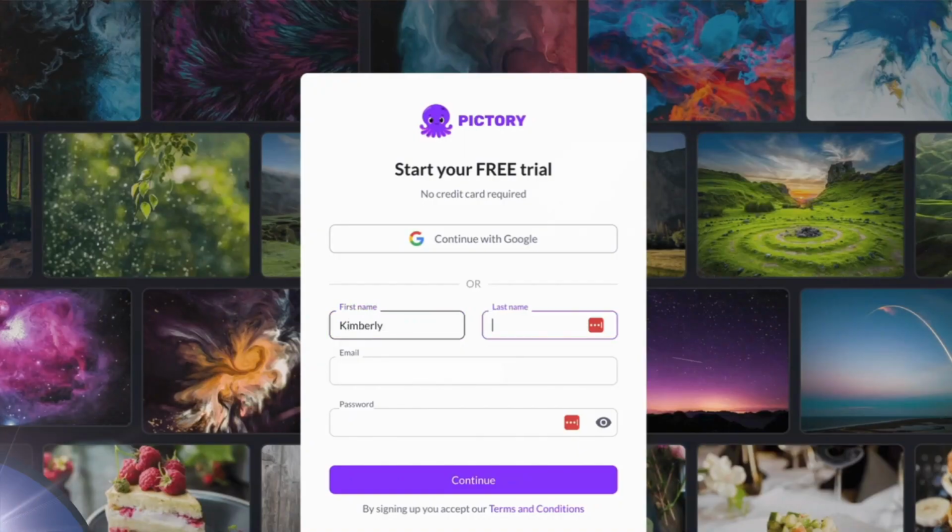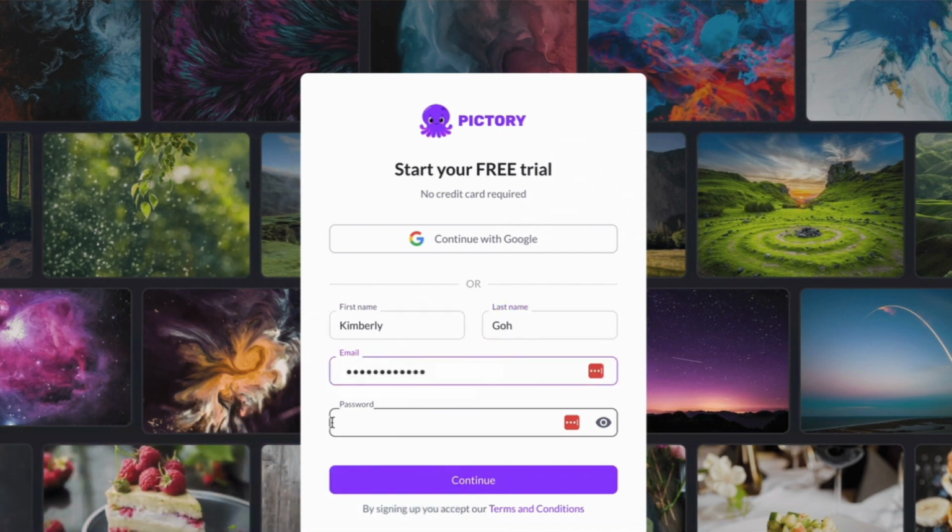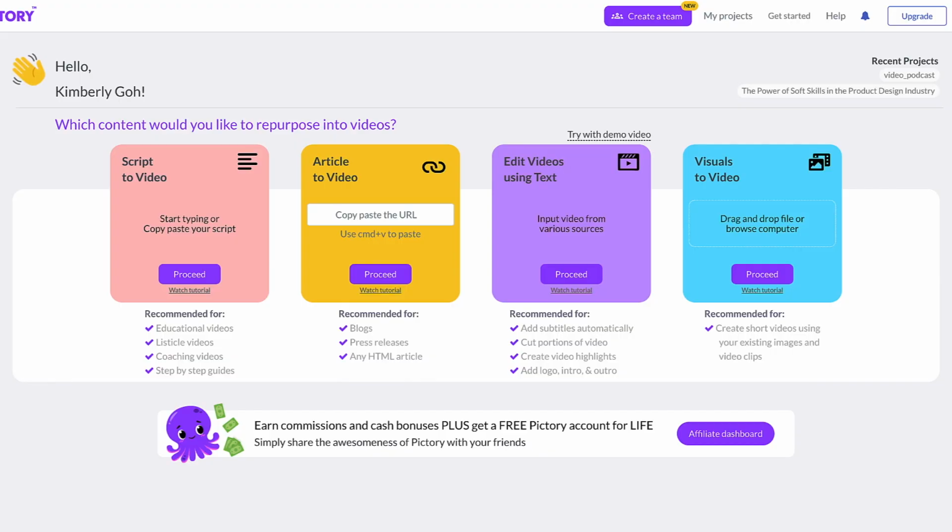To start a free trial with Pictory AI, you just fill in your name, email, and a password. No credit card is required. I'll use this first box to create a video completely from scratch. To get started, I'll need a script.